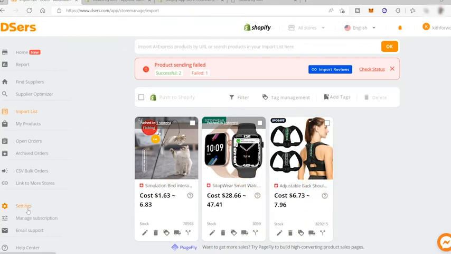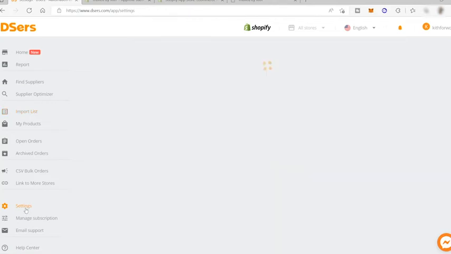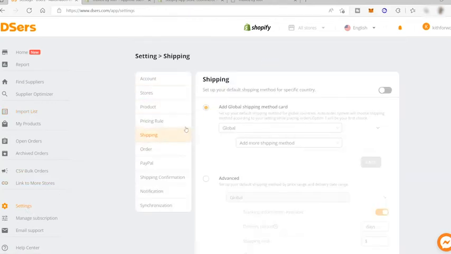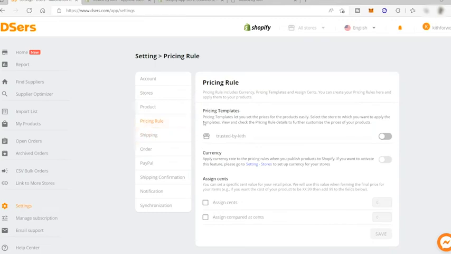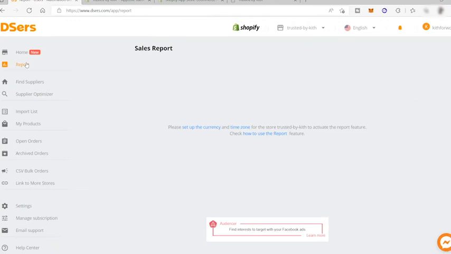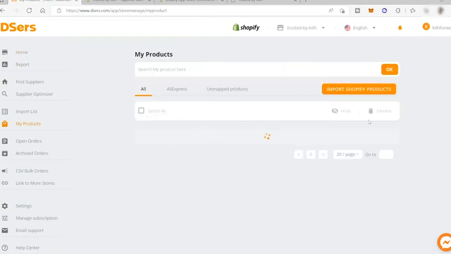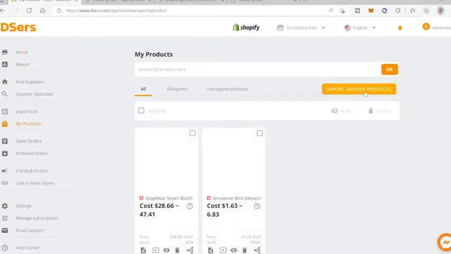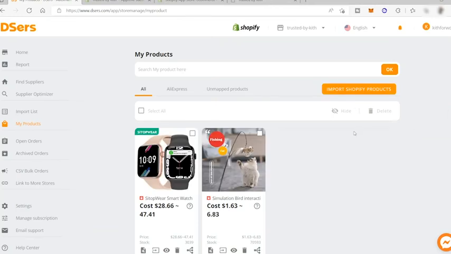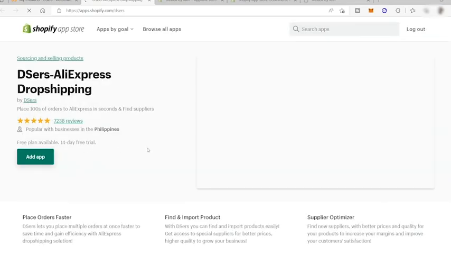And to change the pricing rules, you have it here in your settings, and you can change it over here, the pricing rule that you like. And also you have your report here to see the reporting, the sales report, and your home dashboard over here. All right, so you can also import your Shopify product here to your DSers. You can also link to more stores here. So if you have different stores, then you can click here and link your other store.